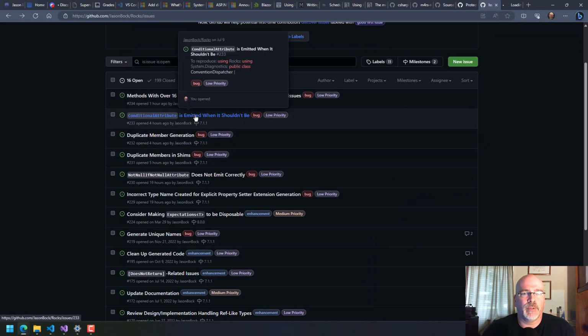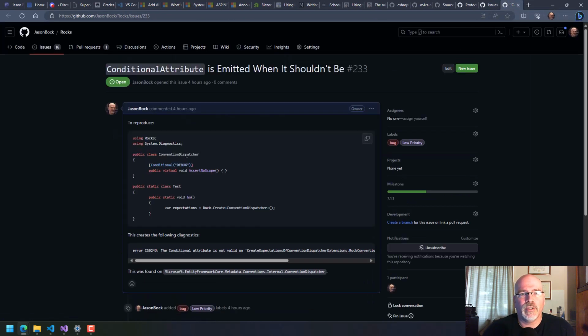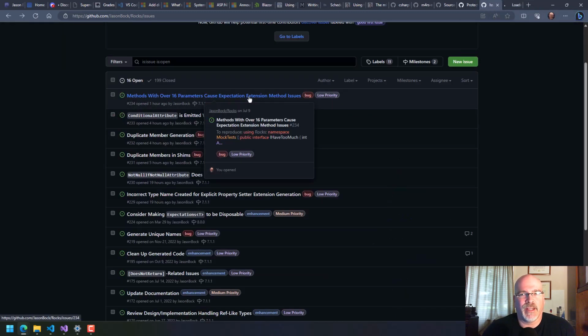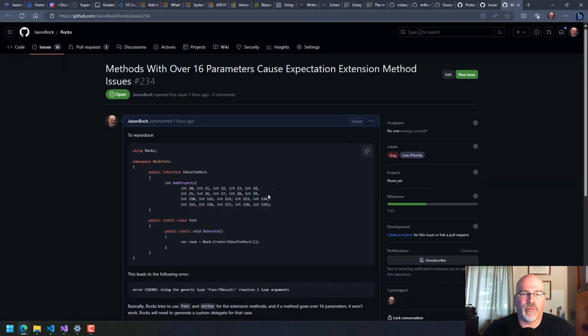A conditional attribute, this one hopefully should be easy because you can't put a conditional attribute on something that you are inheriting from. It says conditional attribute is not valid. What does it say here? Because this is an override method. So in that case, you just can't do it, so you wouldn't put it there. That one should be easy. And then this last one is pretty funny. I actually ran into a method that I put in here 20, it actually had 21.